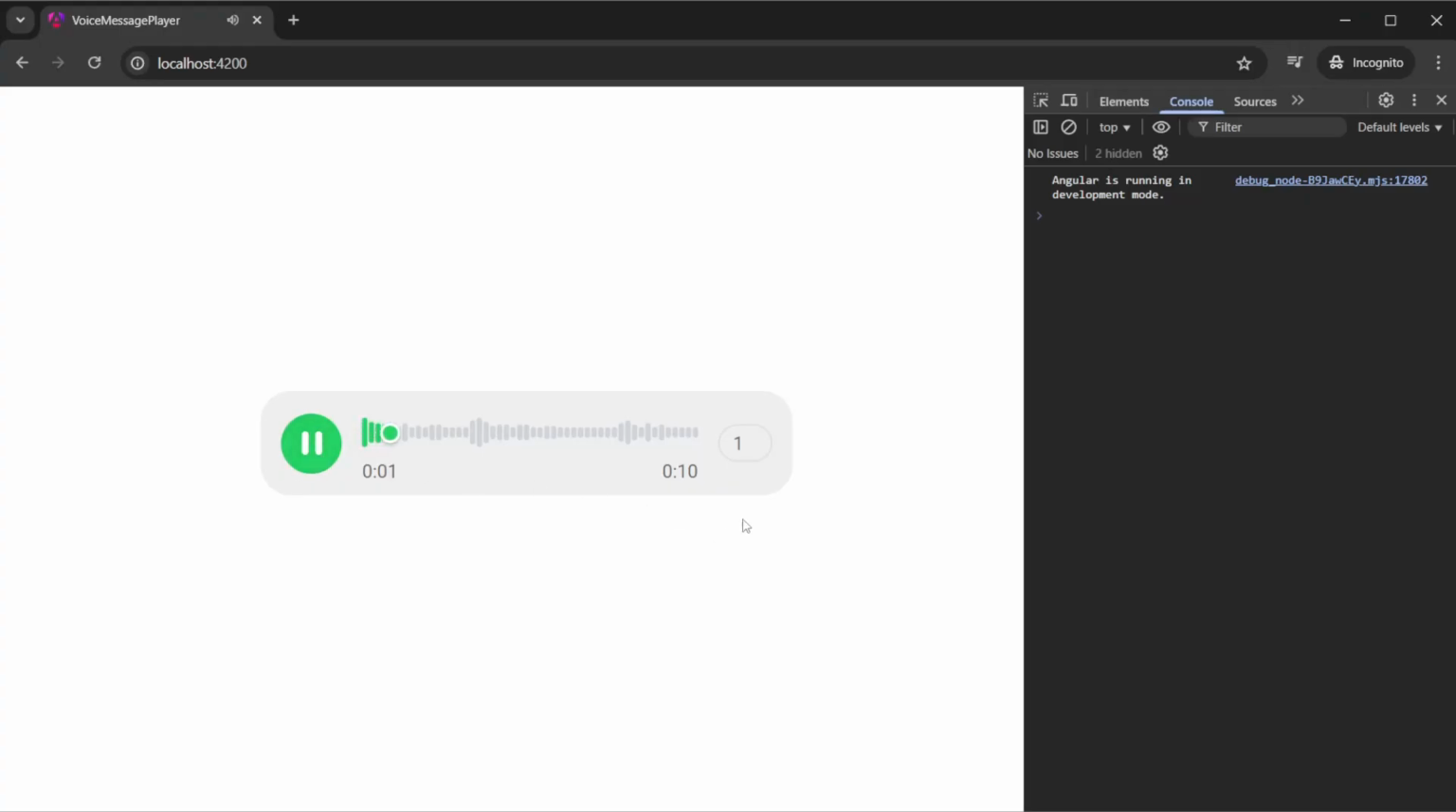Hey everyone, today we are going to build a WhatsApp style voice message player with waveform visualization, draggable seeking and speed control. So let's take a look at it. Next, when the user clicks on the waveform or drags the progress thumb, we want two things to happen. The played portion of the waveform should update visually. Second, the audio should start playing from that new position.